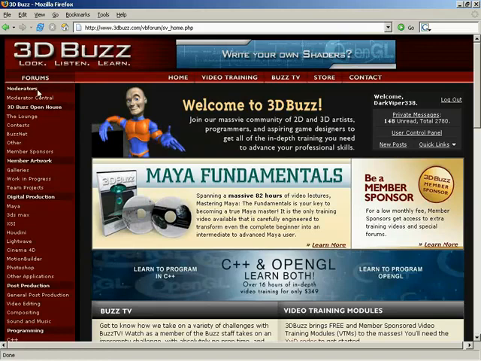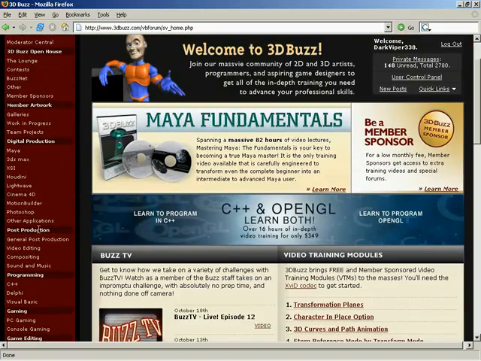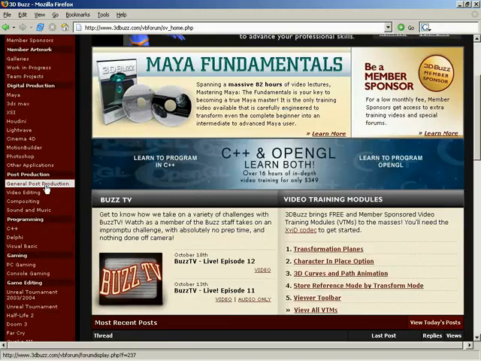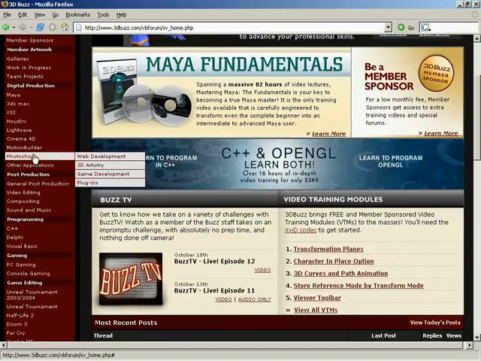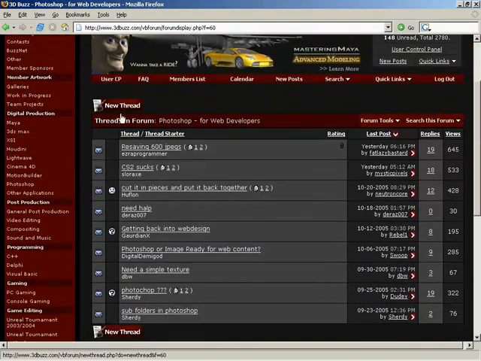And you'll notice down here on the left sidebar that there's a huge listing of all of these forums, and if you scroll down a ways, you will see that there is a Photoshop forum under digital production, and as a subheading inside of Photoshop, you'll see web development. So you can click on that, and if you have any questions about web development using Adobe Photoshop, you can just create a new thread in here and ask your questions and get the experience of our users over on 3D Buzz.